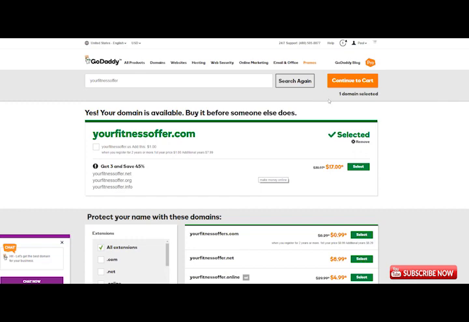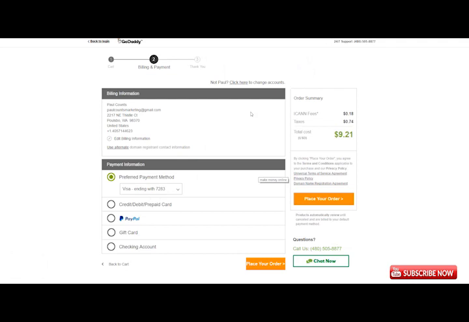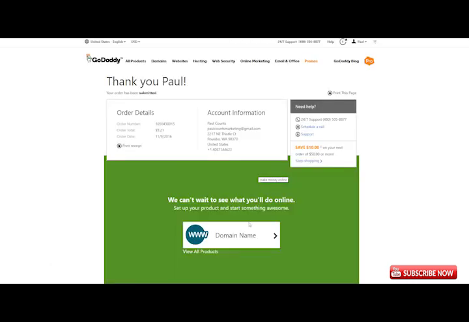I go here to continue to cart, and you want to be careful because you don't necessarily need to register it for 5 years out for your domain. So I'm just going to register mine for 1 year, and then we'll go proceed to checkout here. And so let's go ahead and do that. So grab the right payment details here. Perfect. And then just simply choose place your order. And there you go. So now we've registered the domain name.